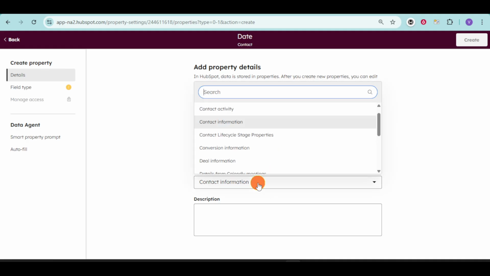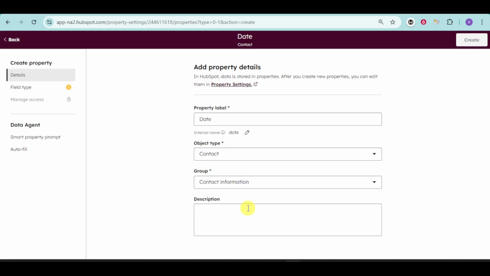And for the group information, choose right here how you want it to be and add a description. So let's input right here date. Once you're done with that, you can head over and click on create option. And from in there, you should be able to use it and create it.